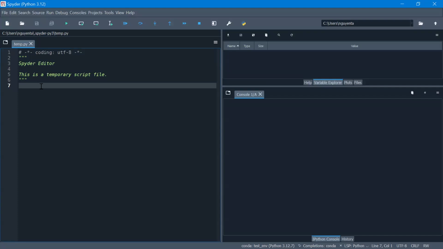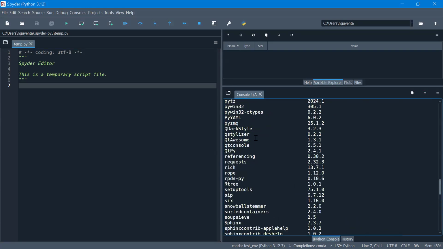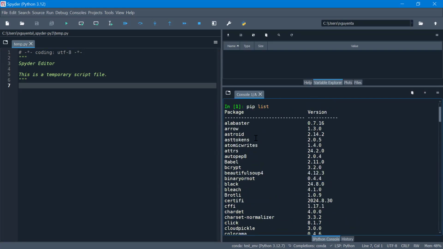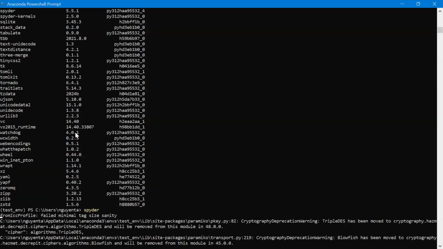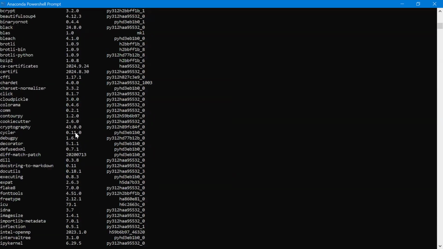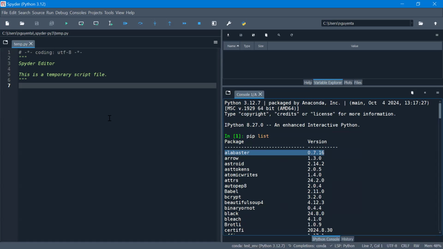And now I can create some code and use the packages in the test environment. Here, let's see the list of packages in this environment. It should be the same here as the packages listed in here. Must be the same because Spyder is now in the test environment. You see the version is the same. Now you can write some code and use the packages in here. Let's close it.